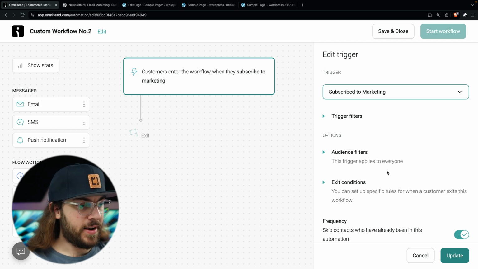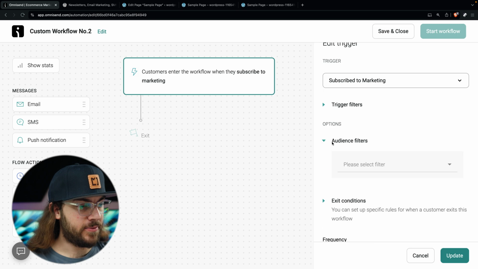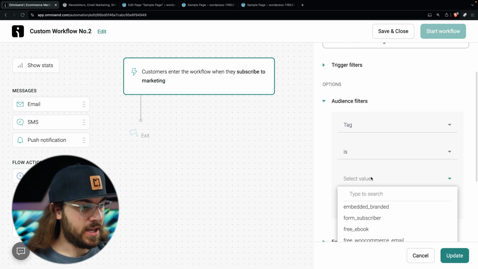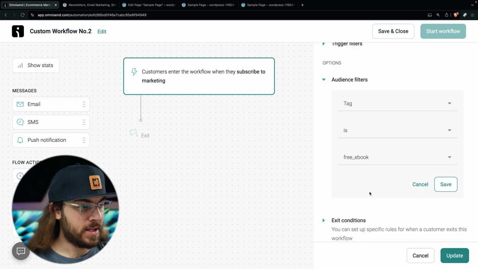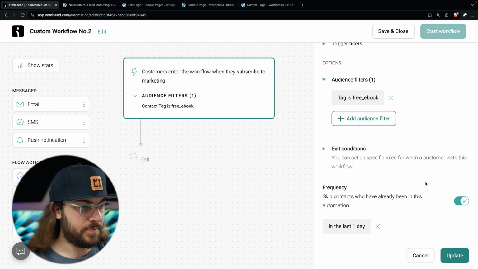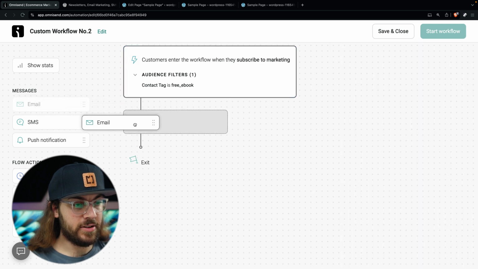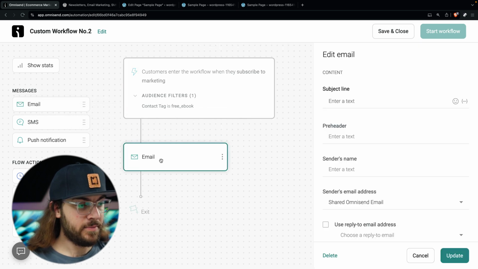So to further define this, you can just go to this Audience Filters option and select a tag. And we'll say the tag is free ebook and click Save. So now we have our trigger set up to determine when this email is sent and who it's sent to. Now we have to design the email itself. To do this, I'm going to select email under messages and drag this to the plus button.